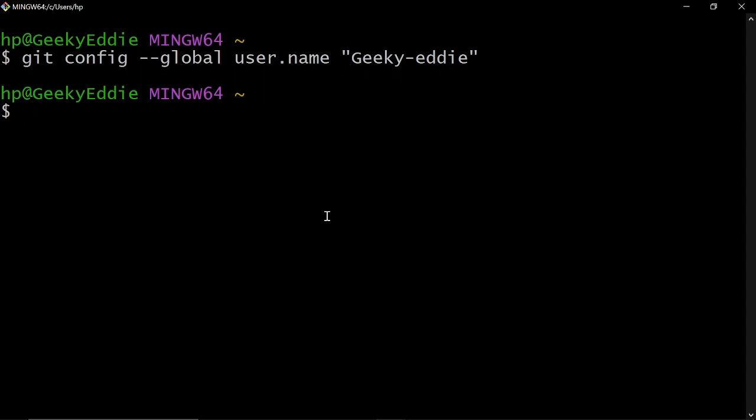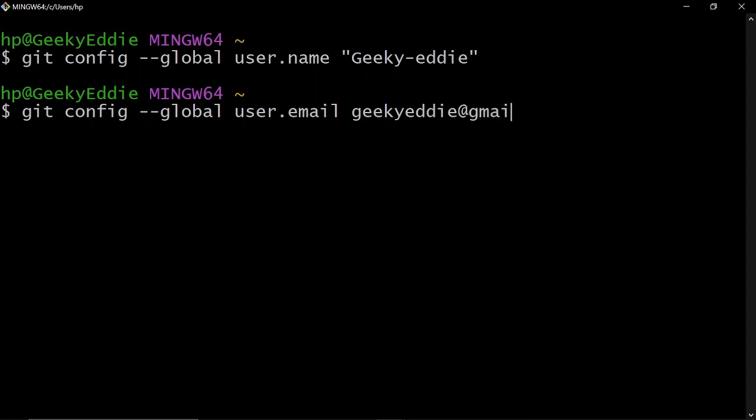So now we're going to specify our email. I'll use a similar command, git config --global user.email. Then you go ahead and enter your email. I'll be using my email. Then you go ahead and hit enter.